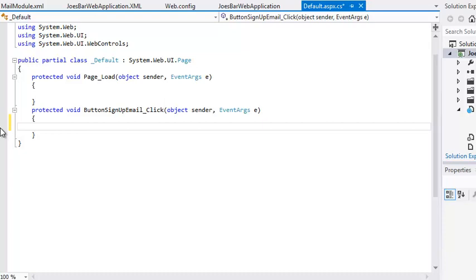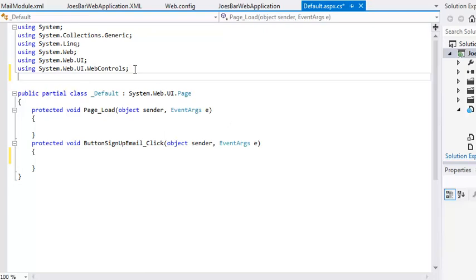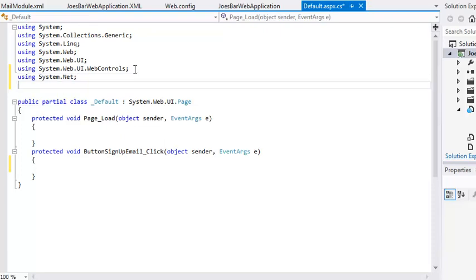First, add the following using lines to the top of the code. Using System.Net, using System.Net.Mail. The SmtpClient class is in the System.Net.Mail namespace, so this will make it easier to access. The System.Net namespace contains the NetworkCredential class. You'll need this to send a username and password to the SMTP mail server.